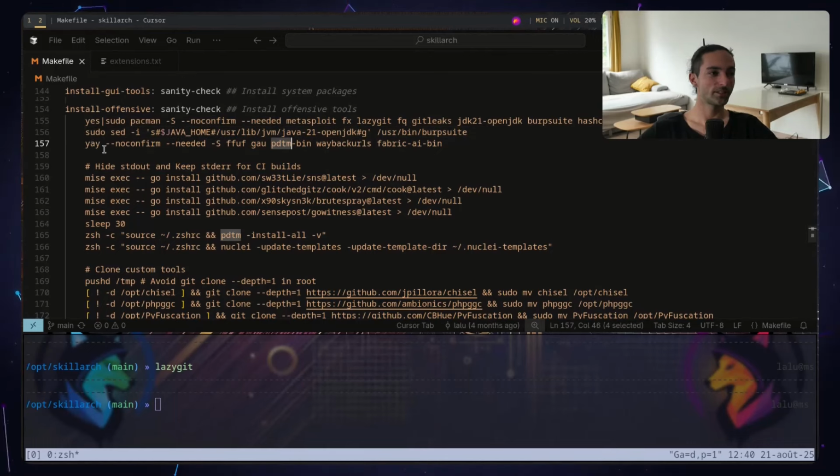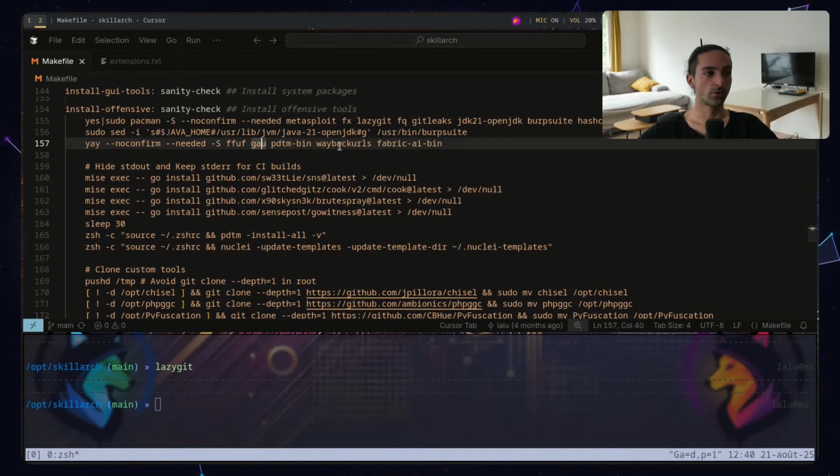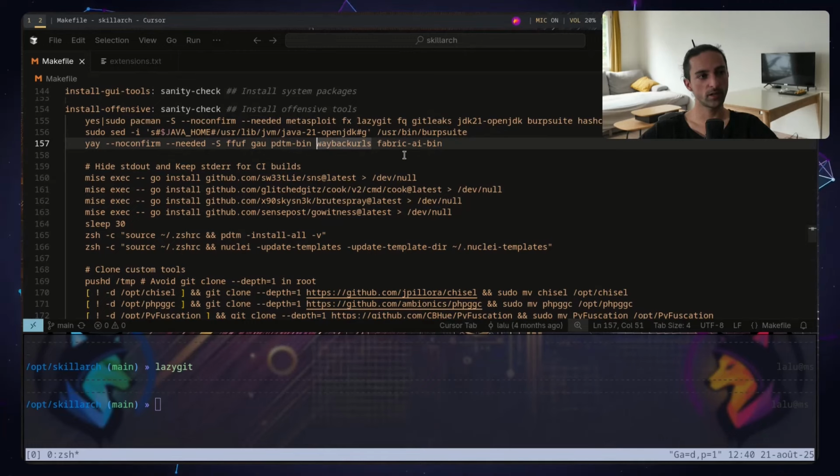Then with ZA we will install FUF for fuzz faster you full, the best enumeration and fuzzing tool you can have if you are using it the right way. Go to retrieve URLs and assets from Wayback Machine. Project a discovery tool manager to recover Katana, nuclei, CIDR, and whatnot, like just so many tools. Wayback URLs to get things from Wayback as well.